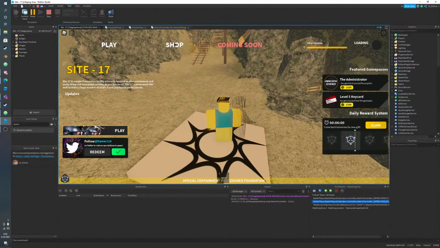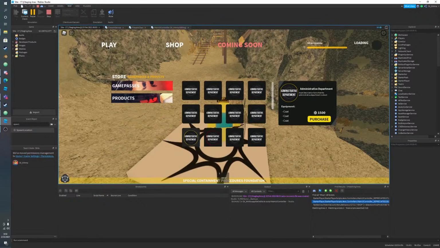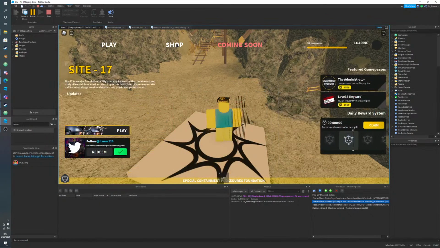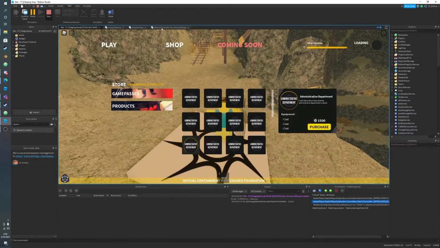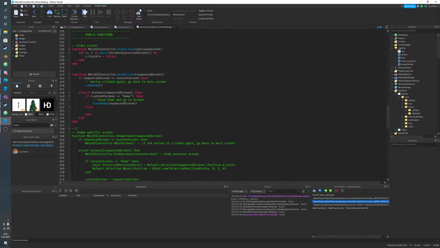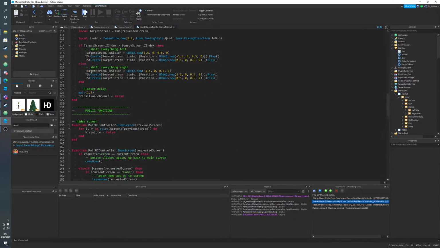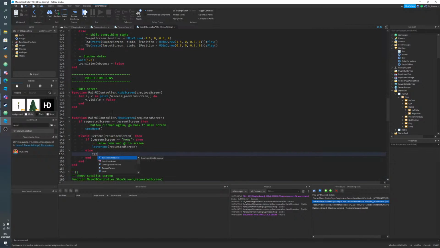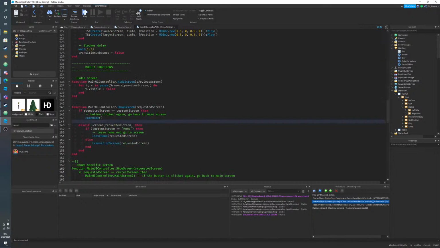Okay, so now if we go to shop, and if we go to play. Hey, what did I tell you? It's not gonna work. Oh, you know what? I know exactly why. Because we created this function, but we never actually decided to call it. So transition screen, and then we're gonna put the requested screen into here.